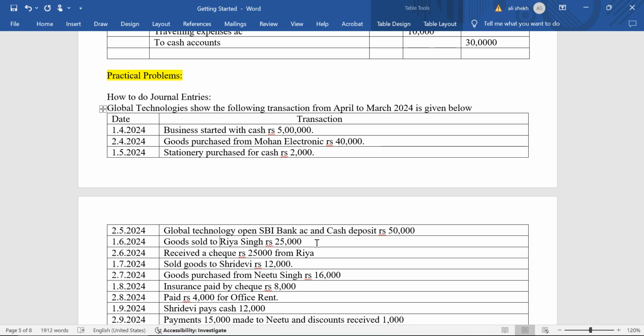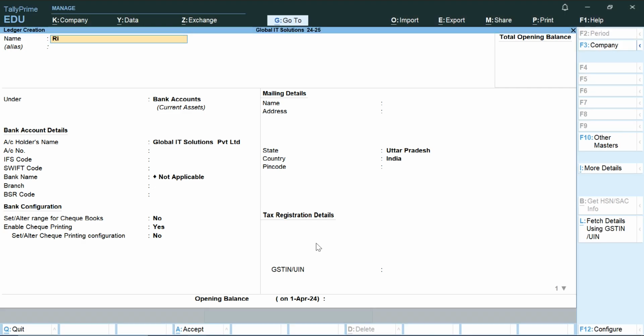Here the Ria account is our customer, so we will be debiting the Ria account. So we will create the Ria Singh account. For identification, at the beginning level you may have doubt whether we pass this entry to customers or we pass the purchase entry for these customers.